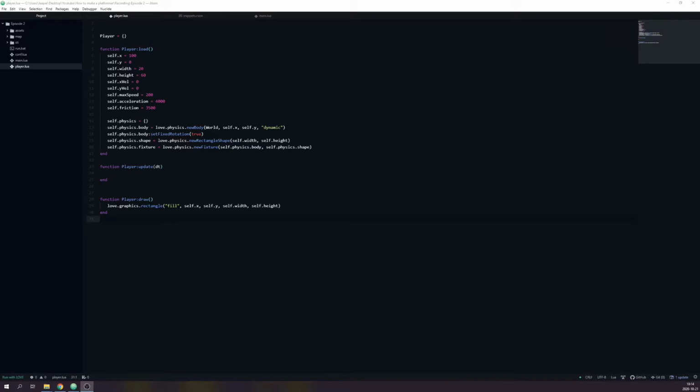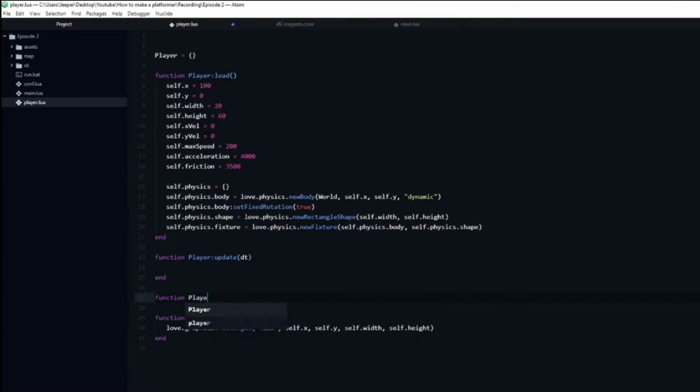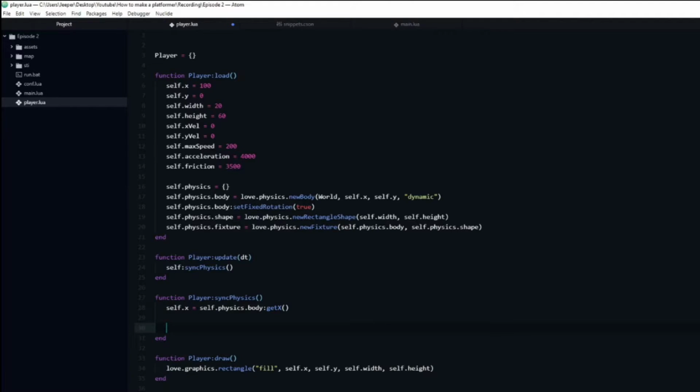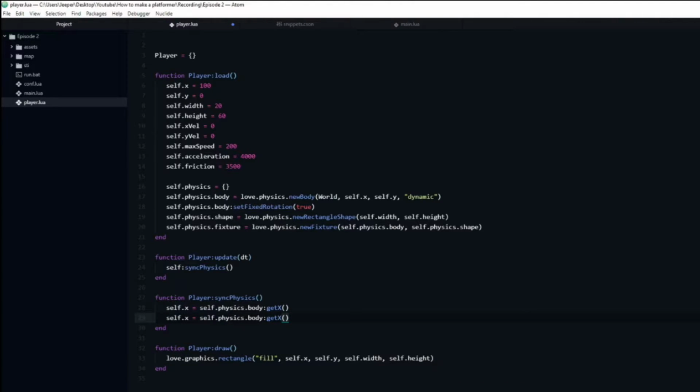First, we need to synchronize the physical body with the player's X and Y position. I will do this in a new function which I will name sync_physics. Remember to call it in the update function. Inside of this function, I will set self.x to be equal to self.physics.body:getX(). This function will return the X position of the physical body. I will do the exact same thing for the Y position, except that I will use getY.